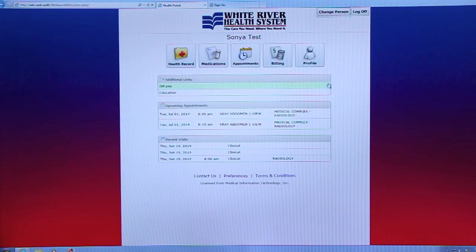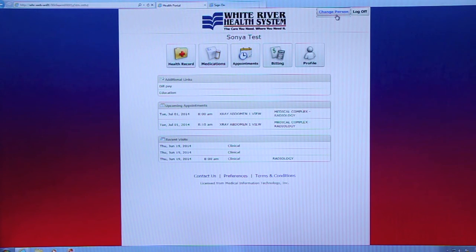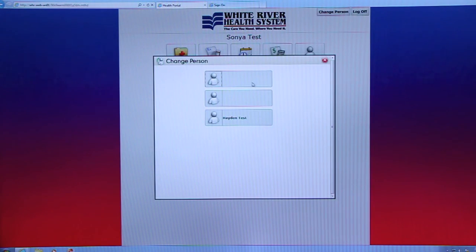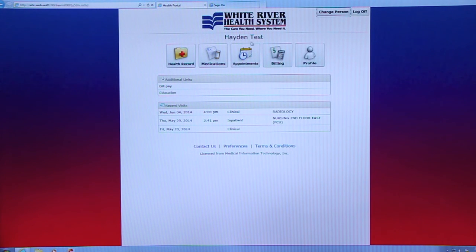One last feature within the portal is up here, as indicated on the change person. It's a routine called Proxy access. If you have children under the age of 18 or a spouse or parents who grant permission for you to see that person's record, you would be given access, and the list of those patients would be here. And as we click on a different patient, you'll notice that our patient name changes. The functionality of the portal stays exactly the same, but now we're looking at the information for that individual.